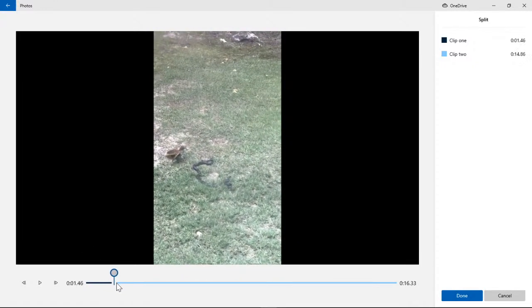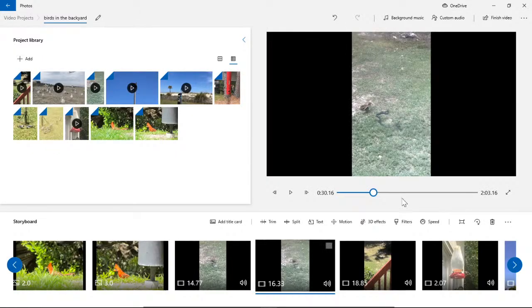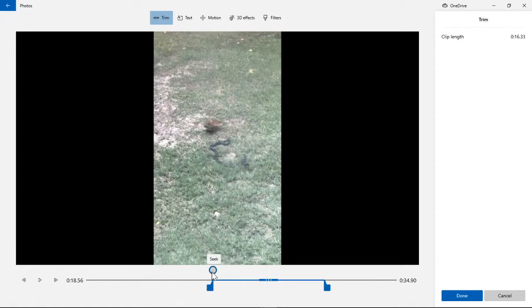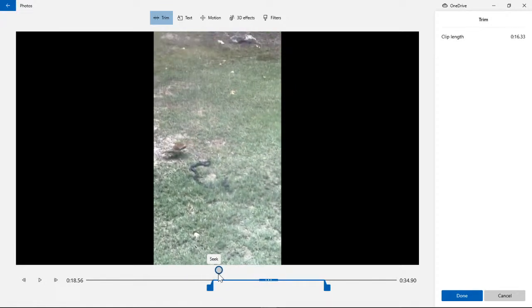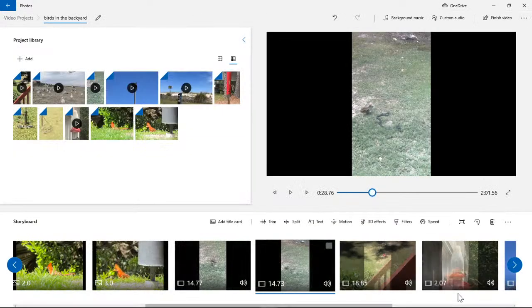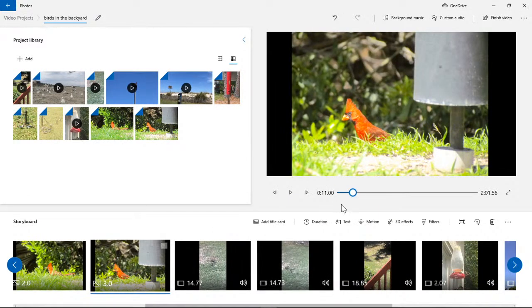And if I go right about here, and then do, well, actually I should have done trim. So let me go back here and I'm going to do trim. I actually want to cut out the shakiness part. So it's right about here. I'm going to do done. All right, now let's watch how that's going already.